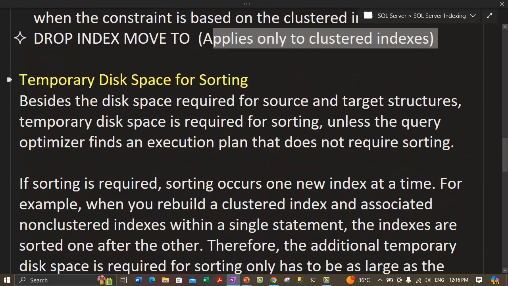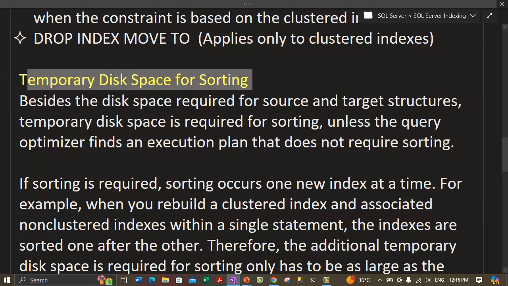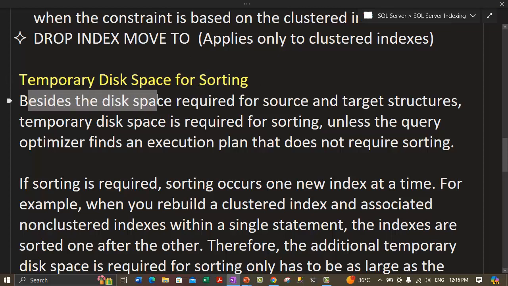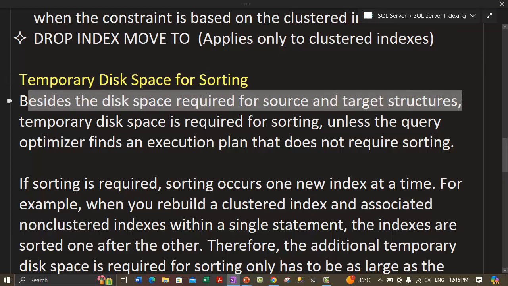Now earlier we were talking about how we need both the temporary disk space and the permanent disk space, and I was saying that temporary disk space is required for sorting purpose. So here we are discussing that elaborately. So we need a temporary disk space for the sorting purpose. Now, beside the disk space required for source and the target structure.